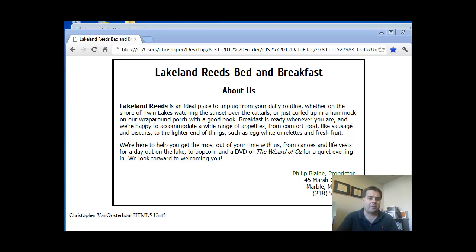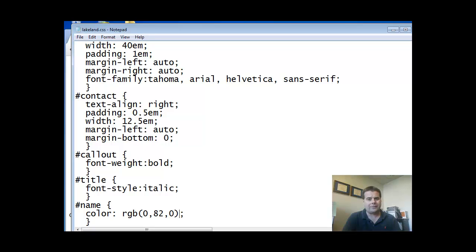Now that we've learned a little bit about adding color to our HTML through the use of style sheets, and specifically by applying color rules to text and fonts within our HTML, we're going to learn how to add some additional color to our pages now. I'm going to go ahead and open the Lakeland.css style sheet. This is the one that's controlling the current HTML layout of the page we're working with.